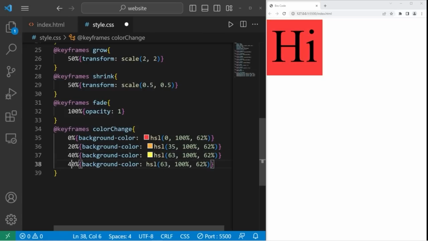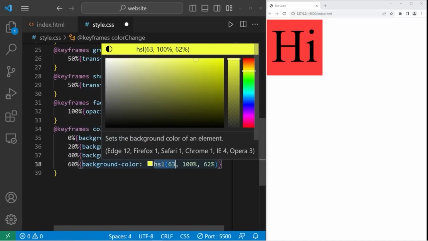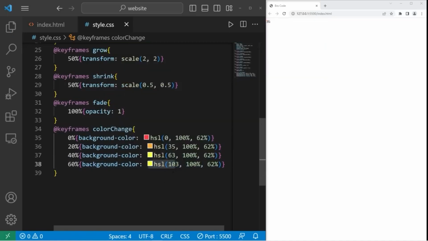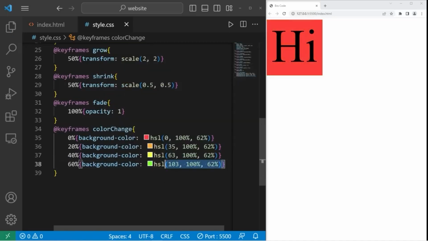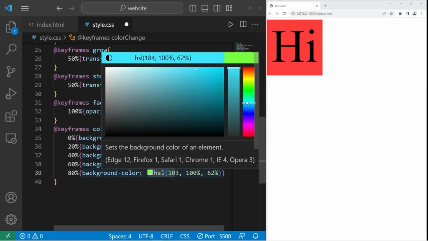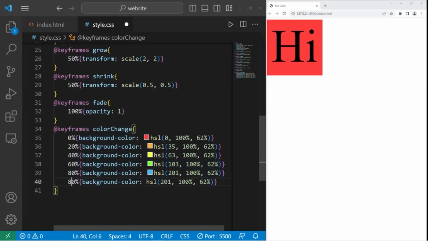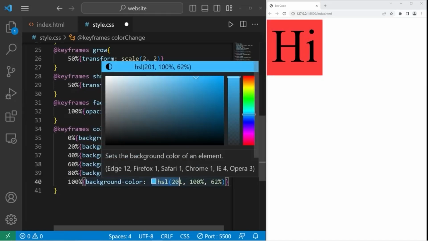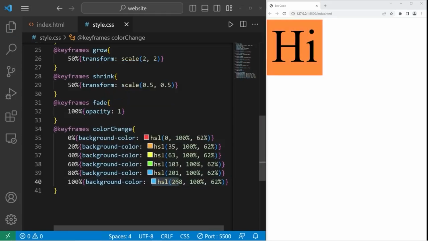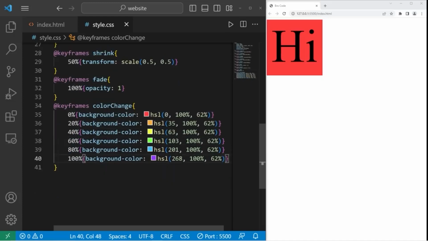$60 will be green. $80 will be blue. Then 100 will be purple. There. You can take the liberty to pick whatever values you would like.